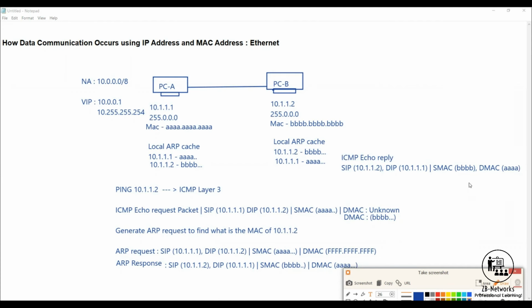Now, how does it know the MAC addresses? Very simple. It knows the MAC address from the local ARP cache. It knows that my MAC address is quadruple B, and the remote where I'm trying to give a reply, his MAC address is quadruple A. Now the ICMP echo reply will go from B to A, and A will receive the ICMP echo reply, which means the ping is successful.